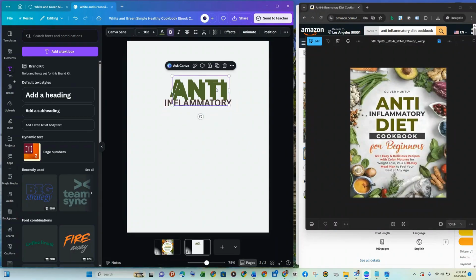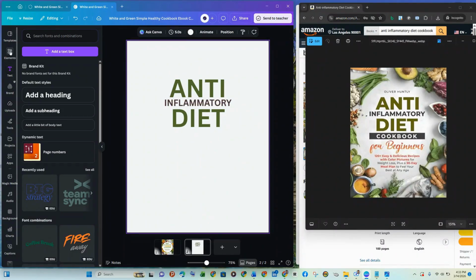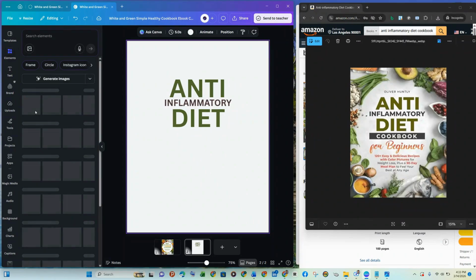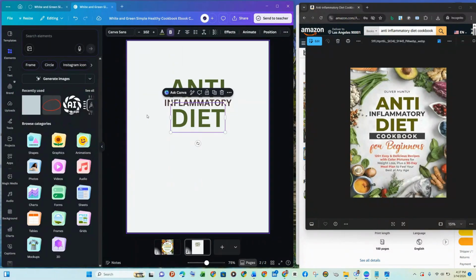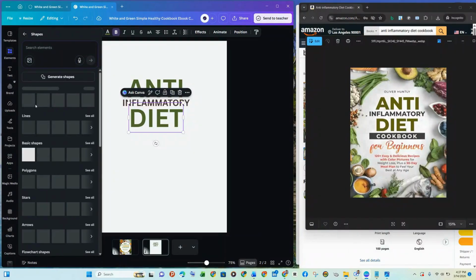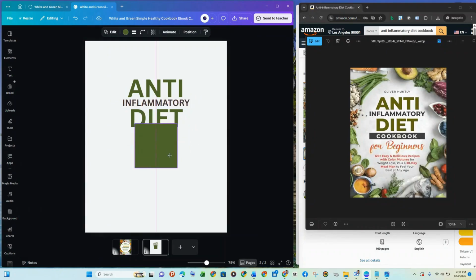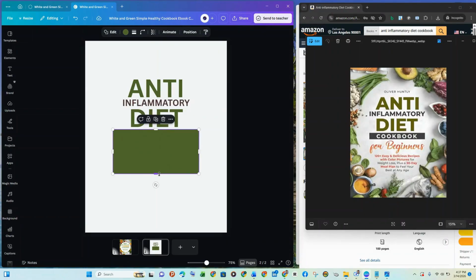Anti-inflammatory diet. And to add shapes, just come to Elements, click on shapes, and you select shapes. Then you can change the color of the shape. So I'm dragging this way, and this way.